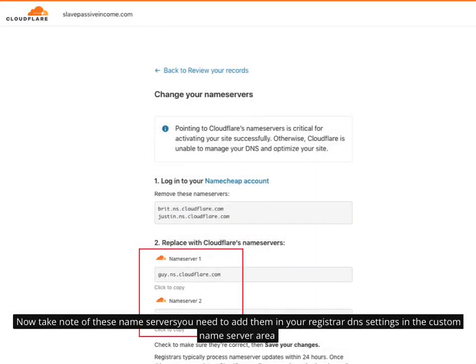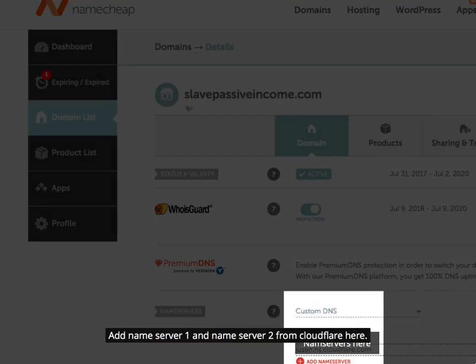Now take note of these name servers. You need to add them in your registrar DNS settings in the Custom Name Server area. Add Name Server 1 and Name Server 2 from Cloudflare here.